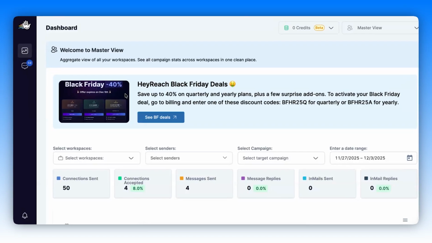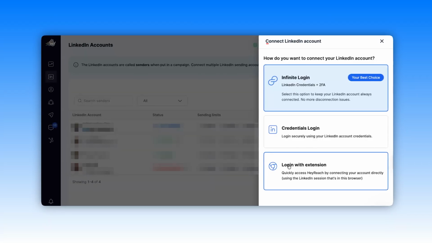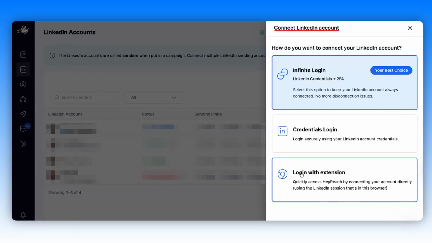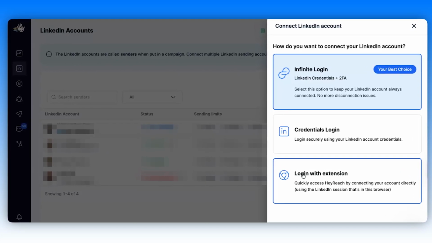And after you sign up for a free account with HeyReach, your account would look something like this. Now, the first thing that we need to do is set up the account so that our LinkedIn profile is connected to HeyReach so that we can start the process of automating connection requests.